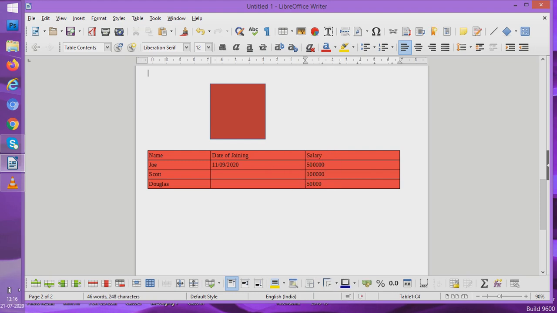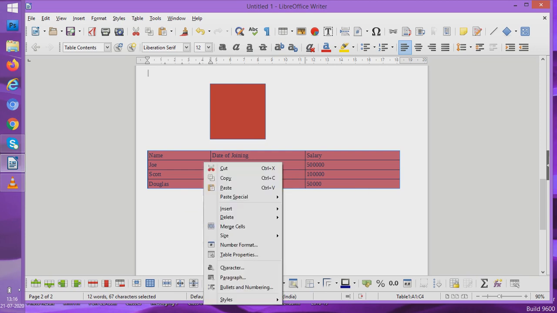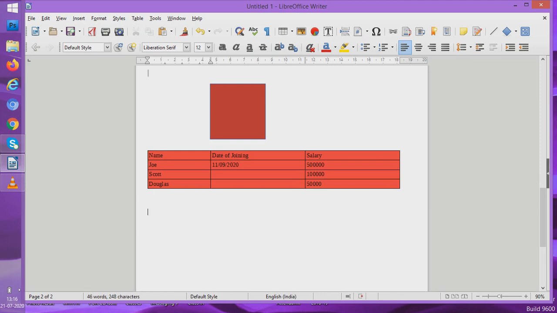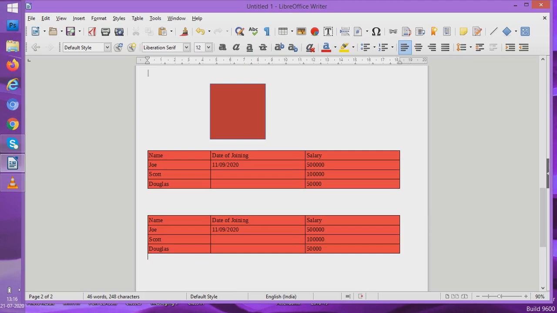So you can delete. You can even select the whole given table and copy it from here. And how did I copy? I went for right click and there is an option called copy. Now you come down and say paste. How to paste? Right click again and say paste. So it again gets pasted.